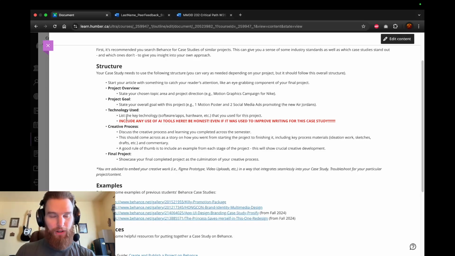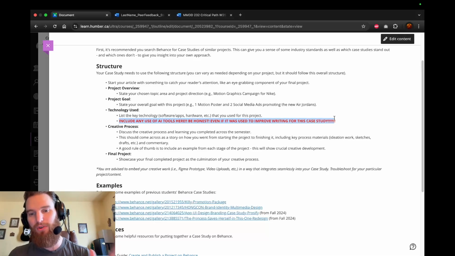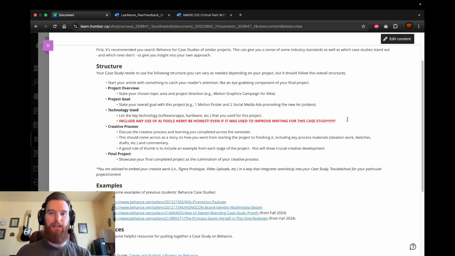And look at this, more big red text. Include any use of AI tools here. Be honest, even if it was used to improve writing for this case study, okay? This is just honest transparency as a professional, as a designer. Just say if you used ChatGPT to improve some of the writing in the case study. That's no big deal, as long as you say it, right?